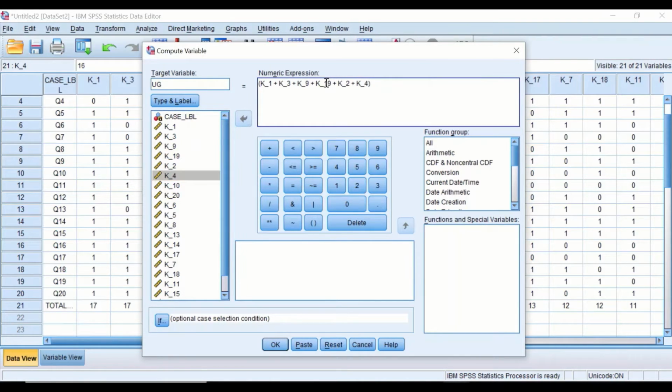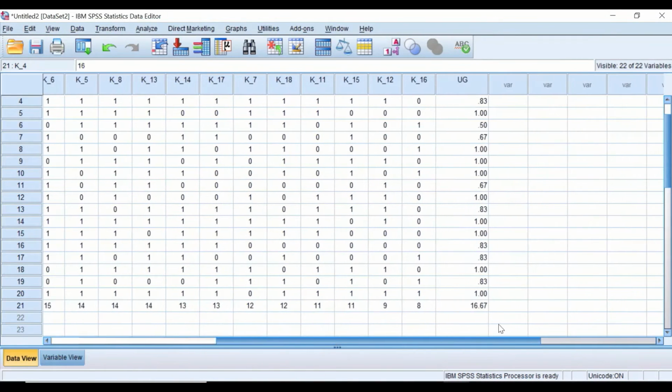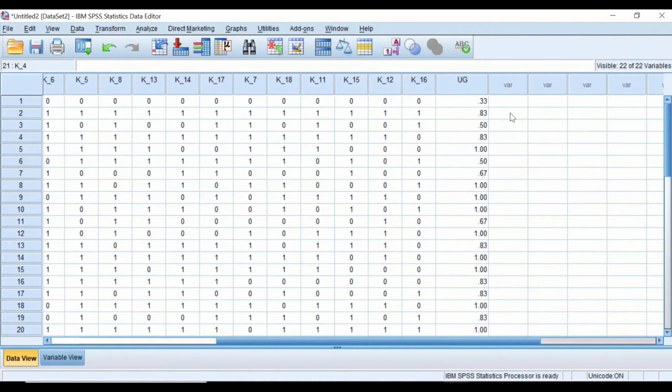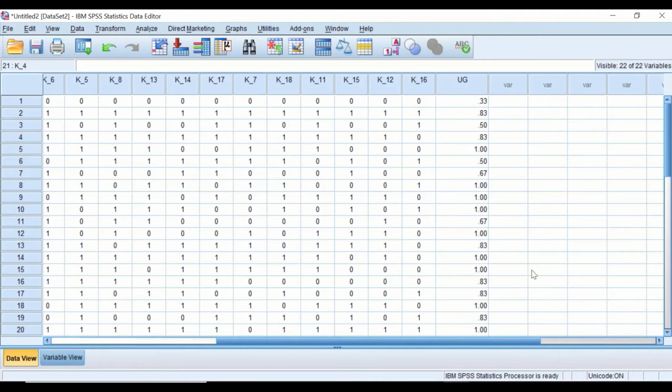So we have here the top overall scores from the top performing students. So this is the upper group, and since we have selected 6 students, we divide that by 6. And if we click on OK, a variable is generated here for the upper group for all the 20 students and the 20 questions.